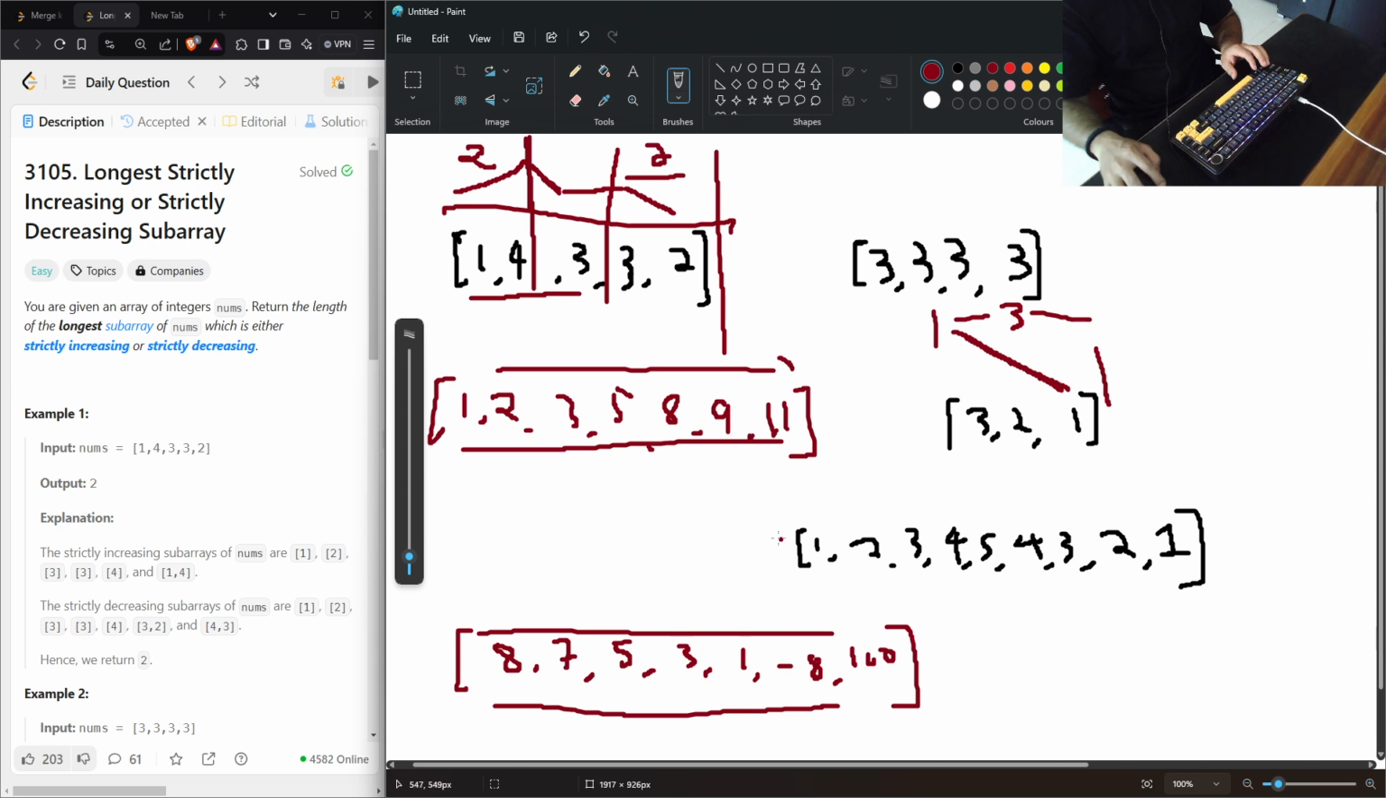Let's try to do the same thing for this bigger array. We start with 1, so we are at 1 right now. Then we reach 2, which is greater than 1, we went up. Now we reach 3, which is greater than 2, we went up. We reached 4, which is greater than 3, we went up. We reached 5, which is greater than 4, we went up. Then we came to 4, which is less than 5, so we went down. Then we came to 3, less than 4, we came down again. Then 2 is less than 3, so we came down one more time, and then 1 is again less than 2, so we came down one more time.